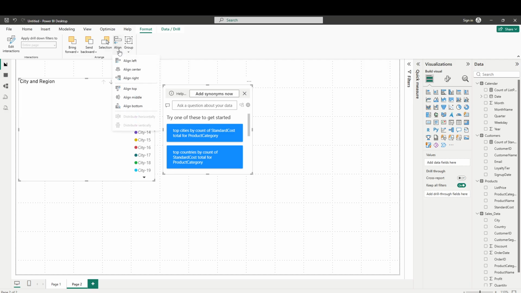Finally, to create equal spacing between visuals, use Distribute Horizontally or Distribute Vertically from the same menu. Distribute doesn't resize the visuals. It simply spaces them evenly between the first and last selected items, which is perfect for uniform rows or columns.